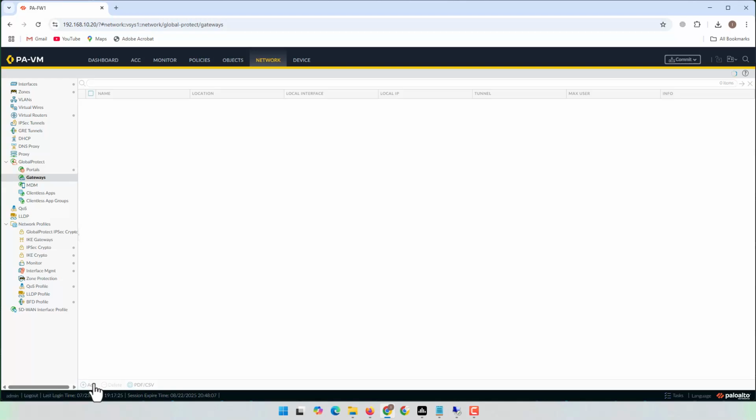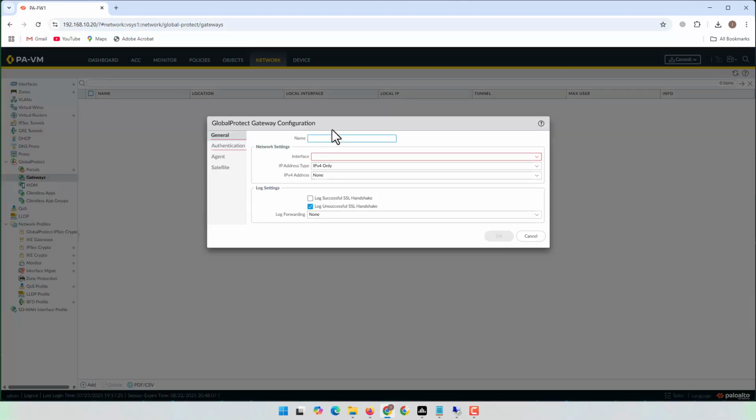Add. For the gateway, let me name that firewall 1, and I'm going to create only one gateway. In the portal, I just created 3 different gateways, but 2 of them are not available physically. Actually, I just created them for a demo, but one of them, the Ethernet 1x6, this IP address is actually available, and we are going to create that.